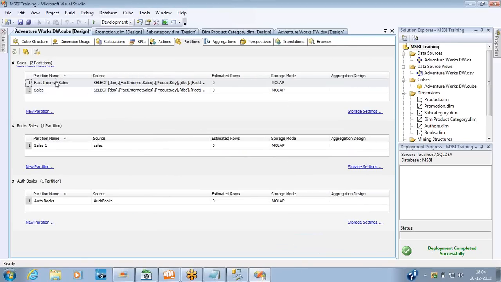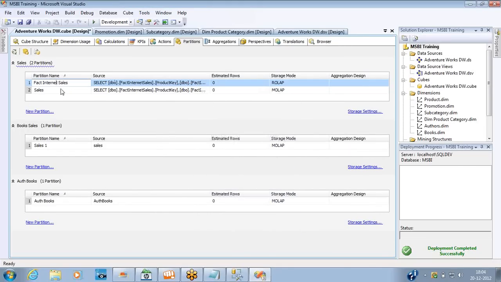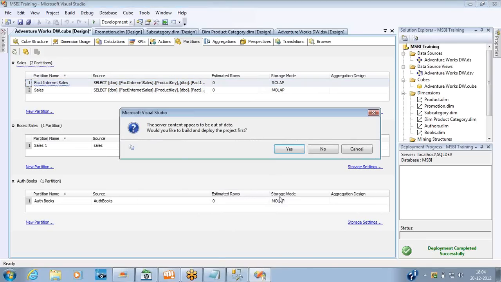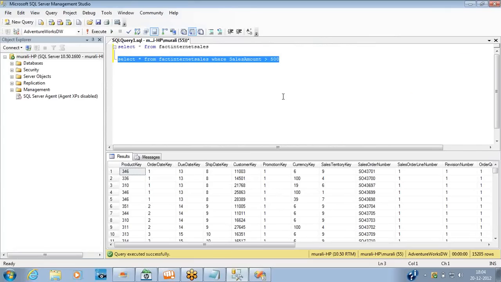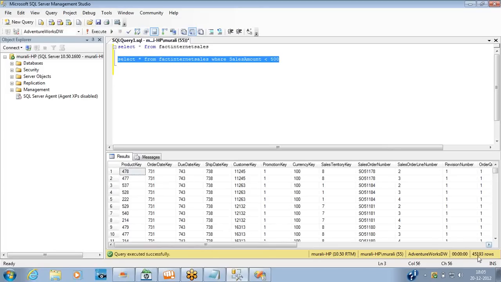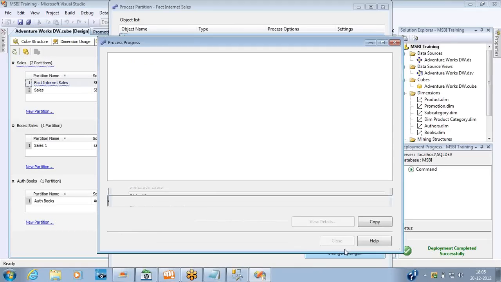I created one more partition where I'll pull only the records whose sales amount is less than 500. Now, let me process this particular partition alone. Meanwhile, let me write the query for sales amount less than 500. You can see it is returning 45,193 records. Let's see how many records analysis services will return.